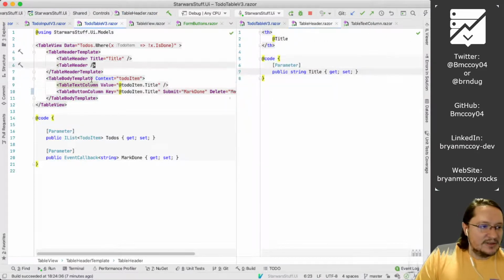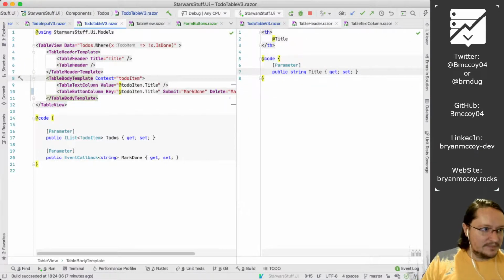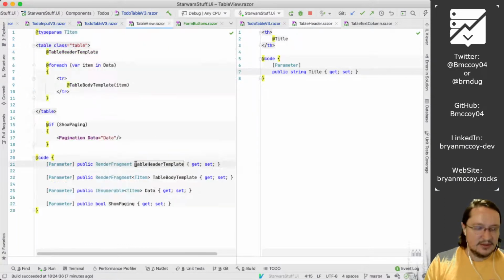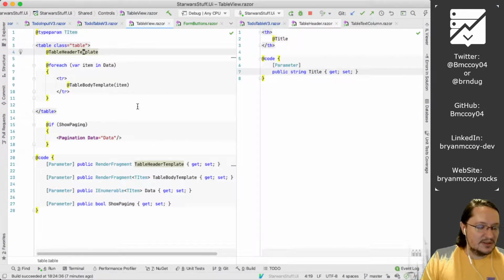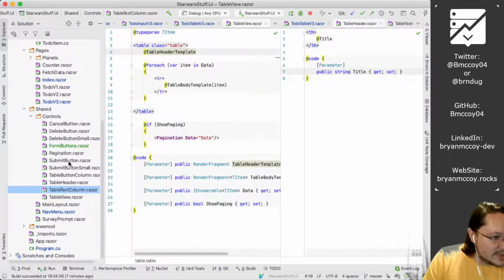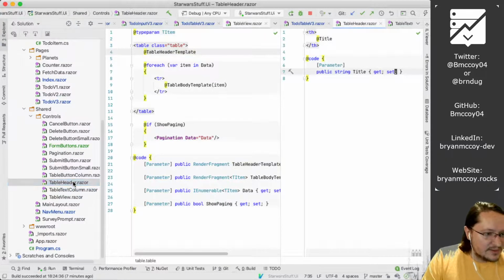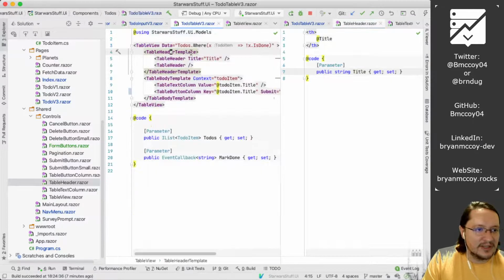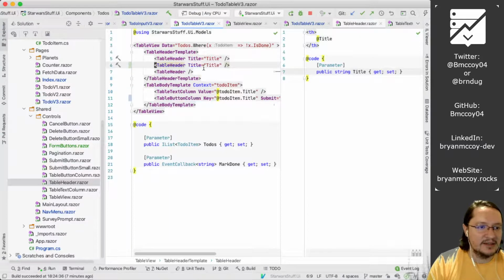So if we come in here, the table header template takes in the header. Come in here, add table header template. There's our table header, which is really nothing, just a title. And if we wanted to add more table headers to our table, we would just come in here. Oh, actually I have two already. So you come in here, add another one, so that way we can build our grid out.